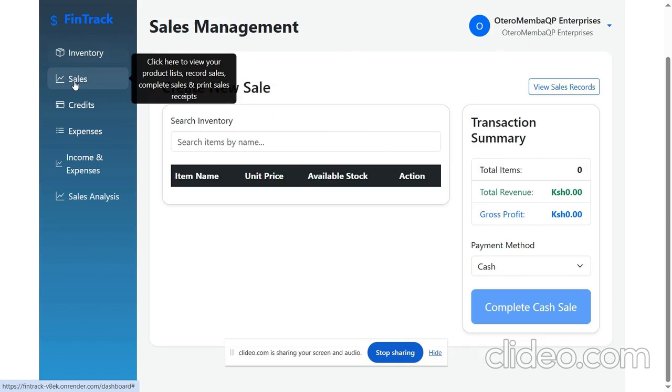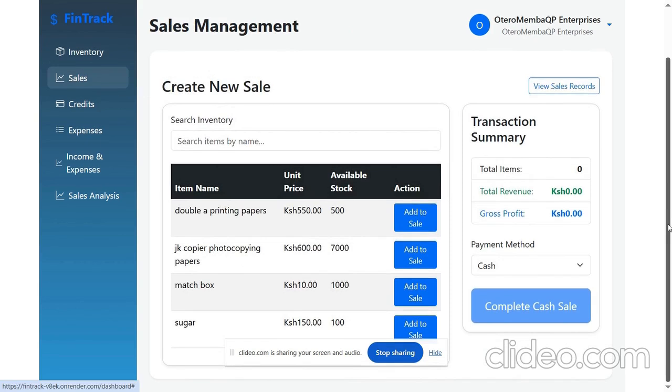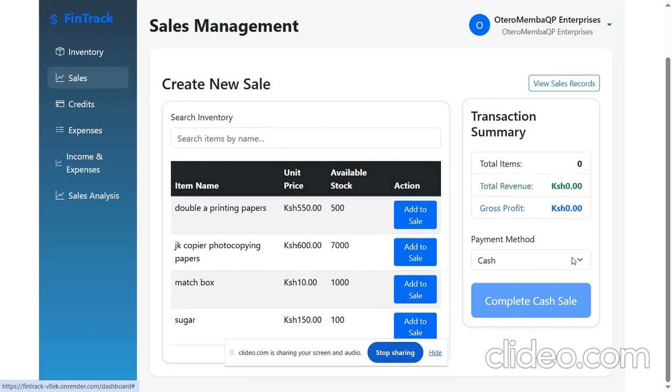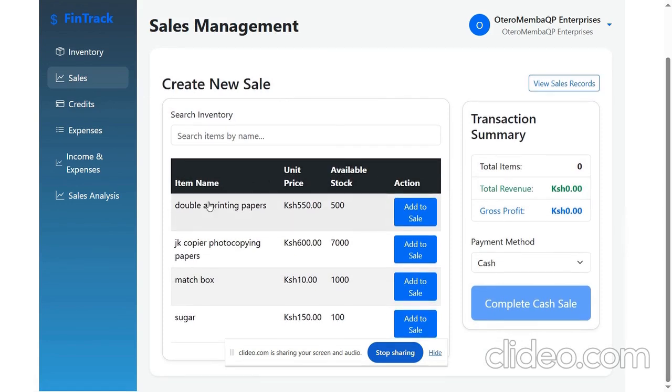Now let's come down here to sales. After you have recorded your inventory, upon bringing them to your shop, here you come and you record a sale the moment it occurs. So already the system has indicated the items you have in your shop. For example, here I had double A printing papers at 550 shillings per unit or per ream, and the available stock is 500 pieces or 500 reams.